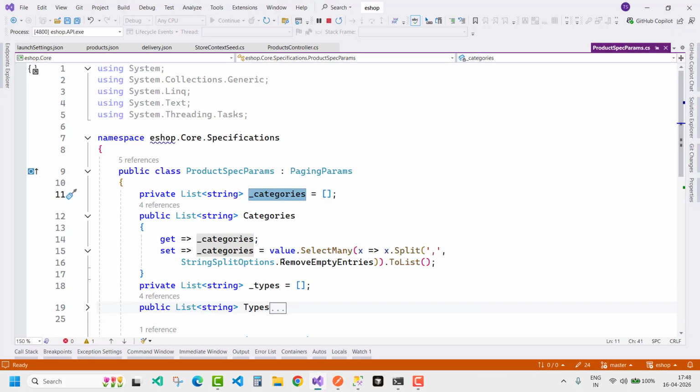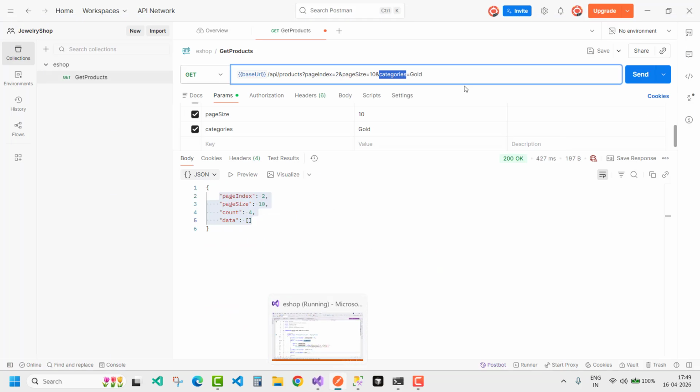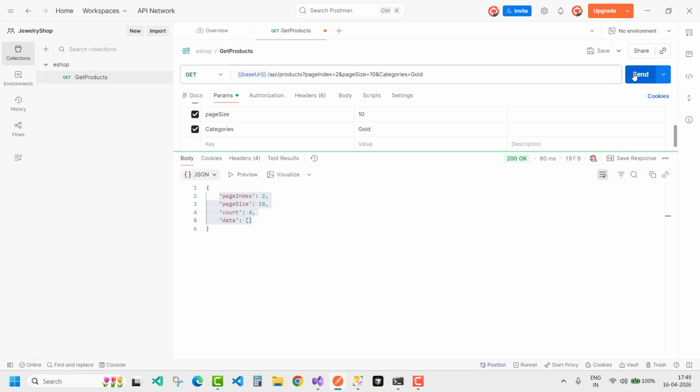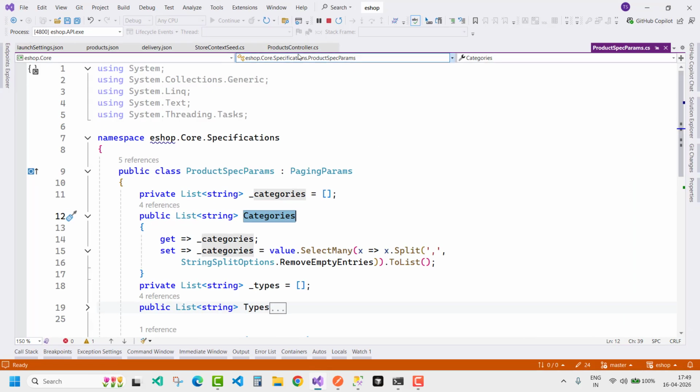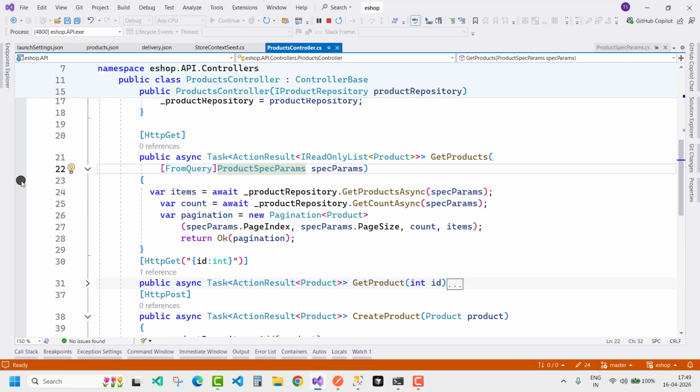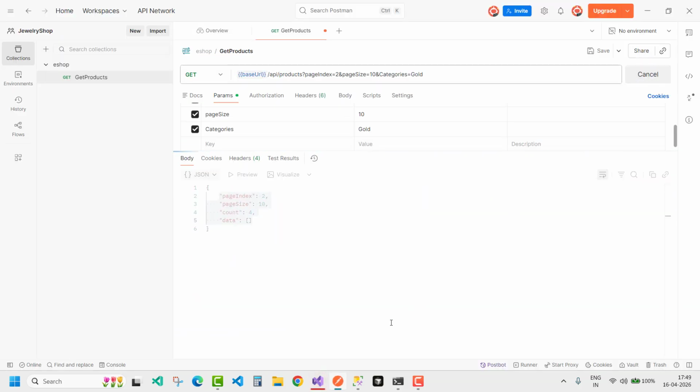I want to check first, the name is categories, and I want to receive it in the product specs parameter, that is categories. There are multiple categories, you can just pass them here. Oops, there is nothing. The categories is gold, but you do not get any records. So I want to go to the products first and put a breakpoint here.